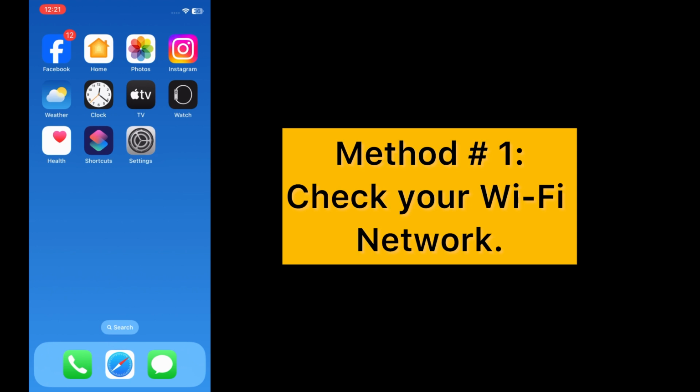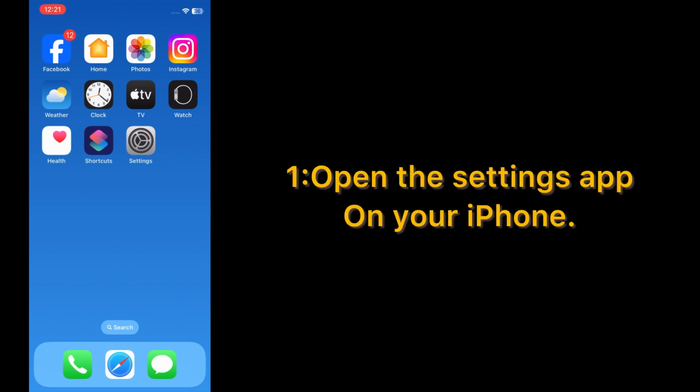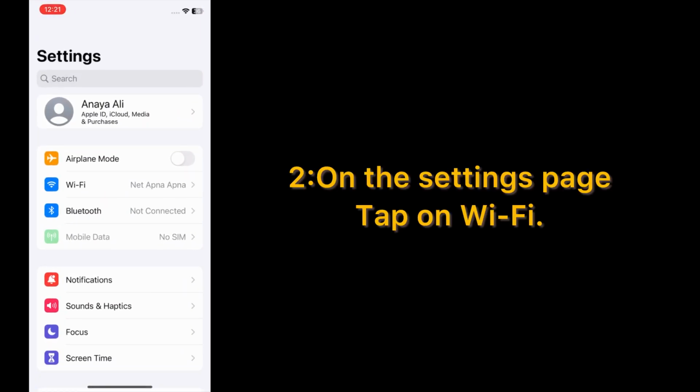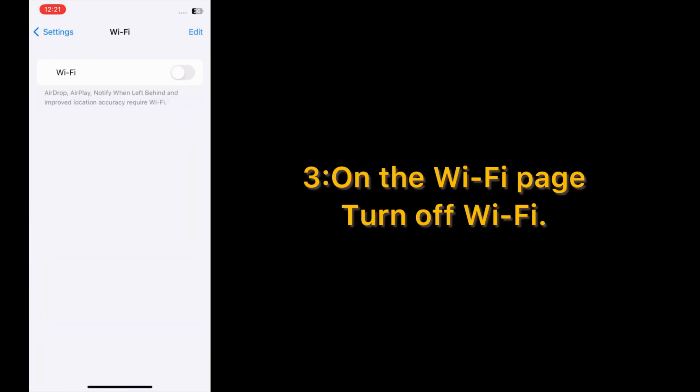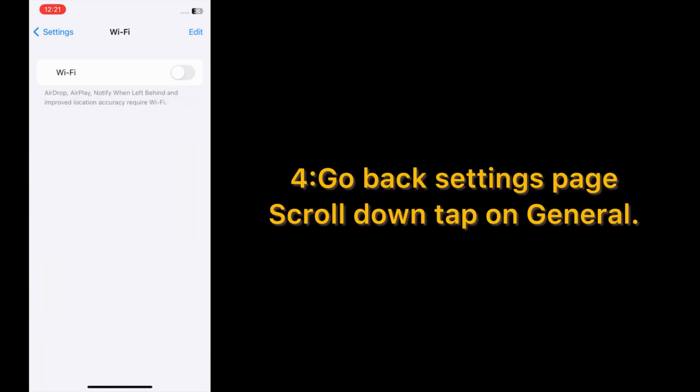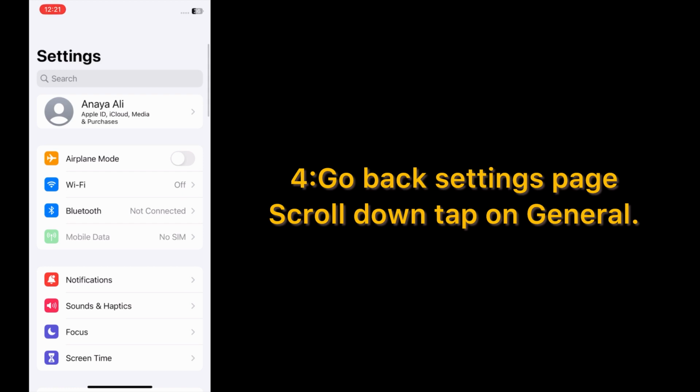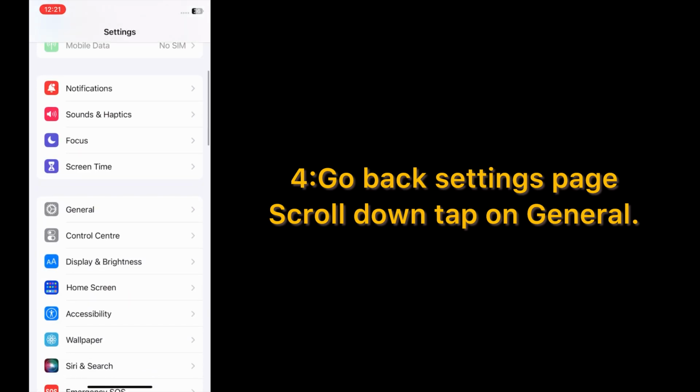Method 1. Check your Wi-Fi network. Open the Settings app on your iPhone. On the Settings page, tap on Wi-Fi. On the Wi-Fi page, turn off Wi-Fi. Go back to the Settings page, scroll down, tap on General.